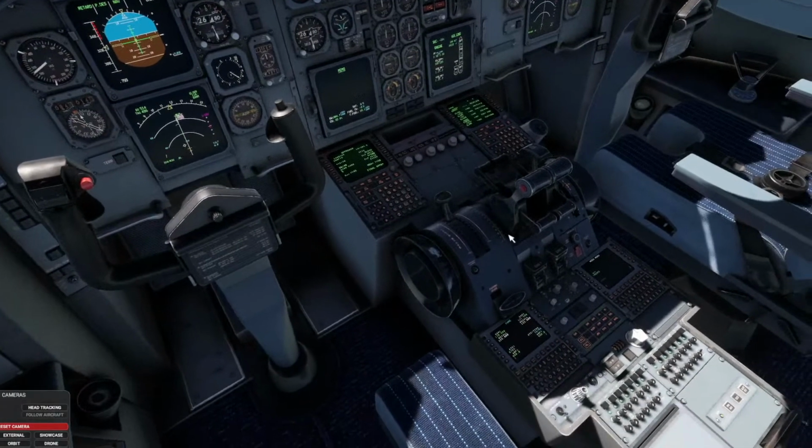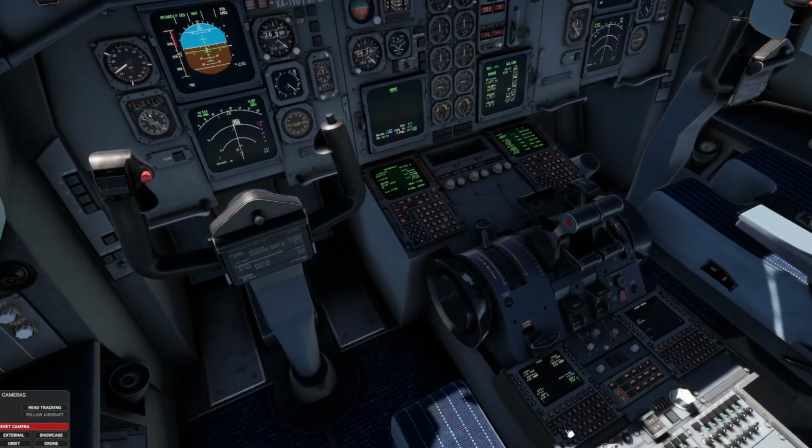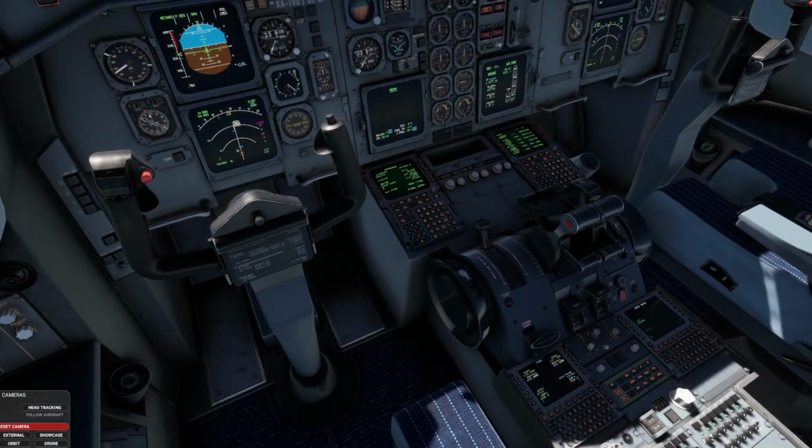You have any swing to 77? Let's listen in to that. 2.23. QMH1011. Advise on initial contact. You have information Alpha.